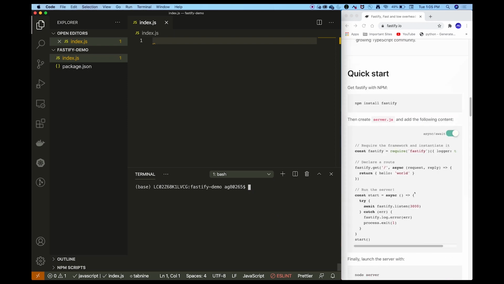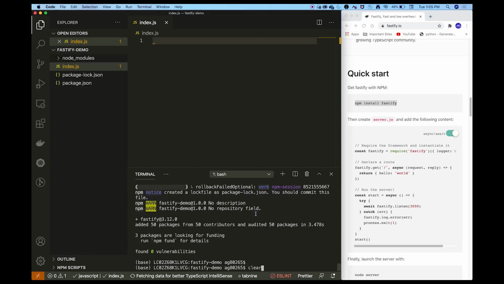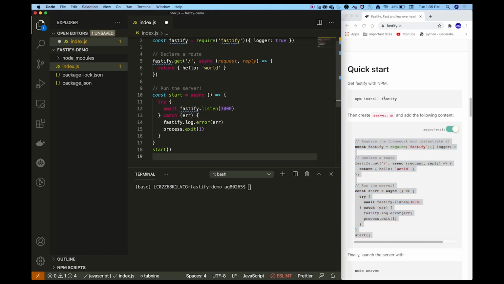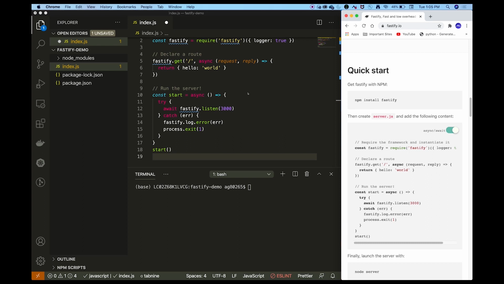If we scroll through the Fastify documentation, you can see that to install Fastify, we just need to execute this command, npm install fastify. After installing Fastify, if I want to start a server, they have also given a basic boilerplate. Let us copy this boilerplate and paste it into our code, and I'll explain it step by step.